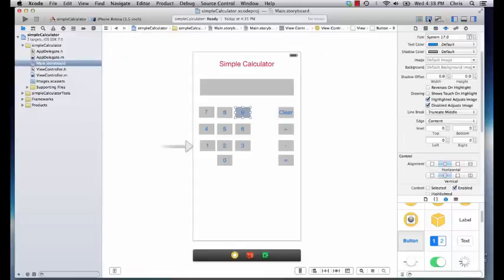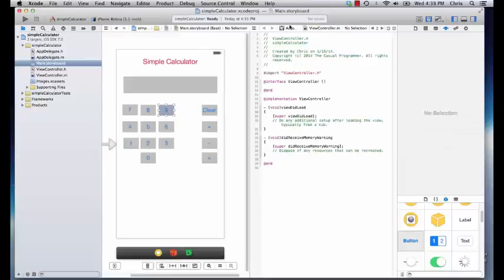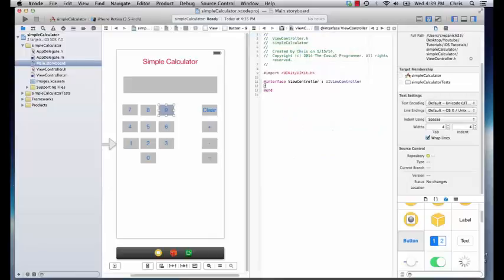Next thing we need to do is create some outlets and connections. So let's go over to our assistant editor and recent files, the H file. Before we create the connections, we'll need some class variables. First we need is a bool. We need to say operator pressed.